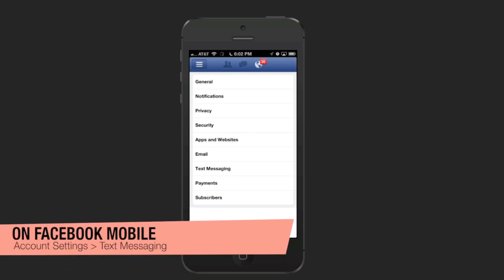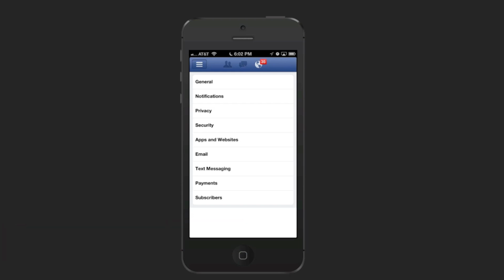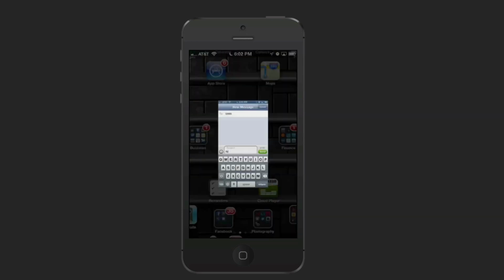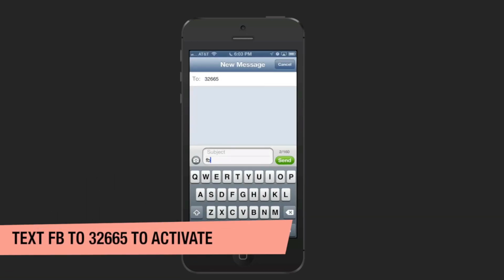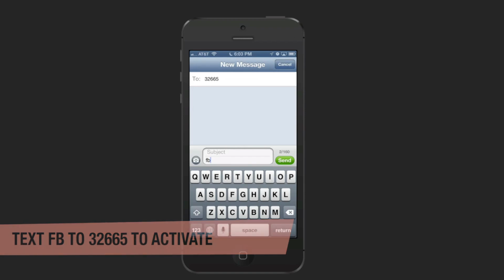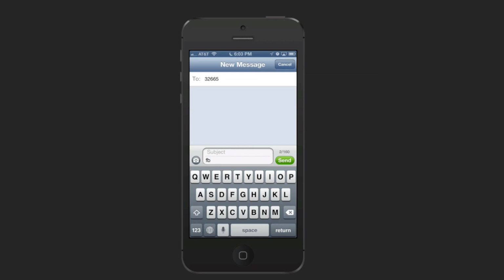Next, they're going to prompt you for a password, which is the password you use to log into your Facebook account. They're also going to ask you certain information about your mobile carrier, such as who you use and what country you're in. In addition, they're going to ask you to send a text message to 32665 with FB in the body. And when you send this, Facebook's going to send you a link back that you need to click on and activate.